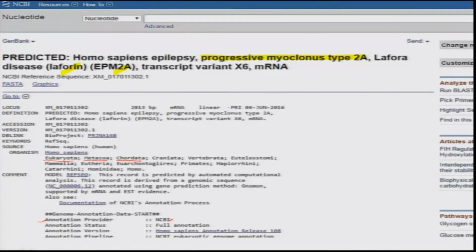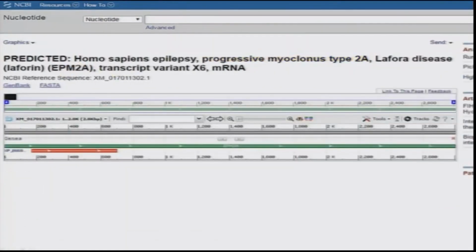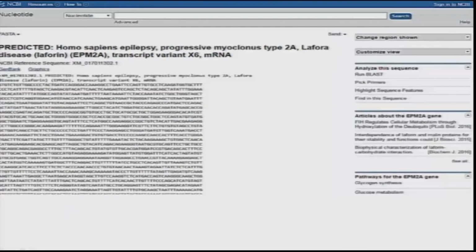If you click on the graphics of this, you can see the alignment in the form of a graph. Here this is your query sequence and this is EPM2A and how they are aligning. You can always explore by going to these arrows, or you can use the tools and tracks, and you can explore all this online. Similarly, you can go for the FASTA sequence and you will find the sequence of the gene to which your query has aligned the most.